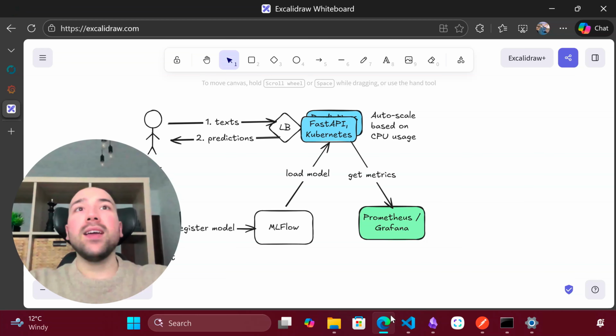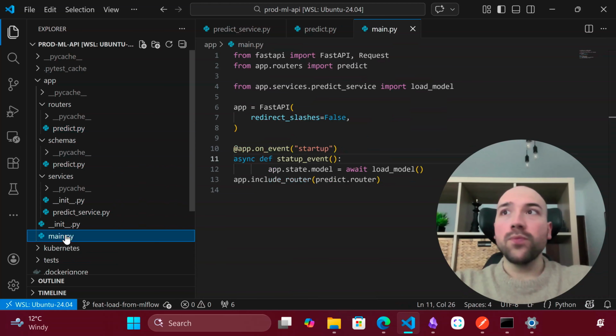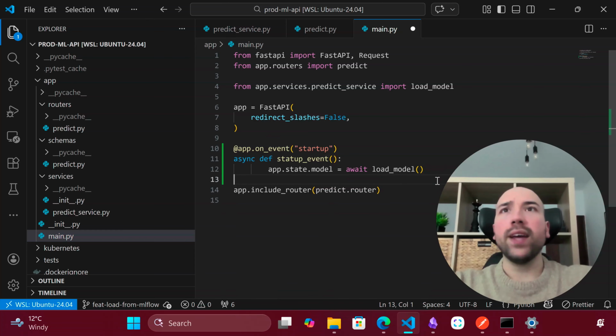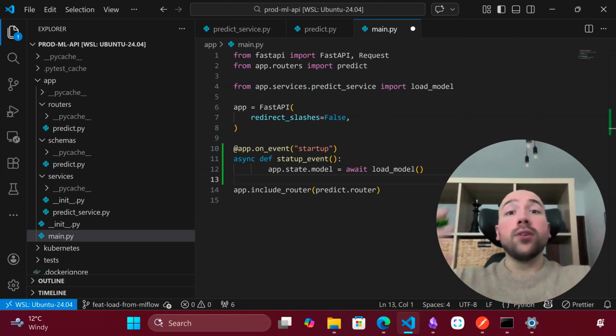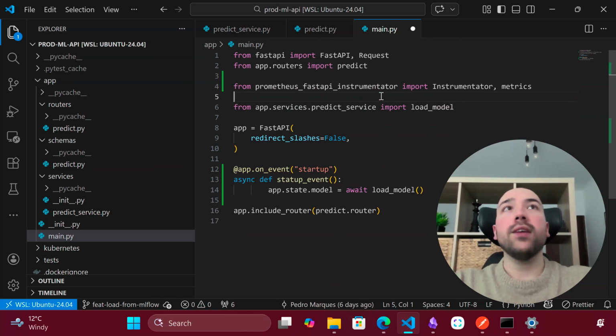Let's look back again at our architecture. What about the Prometheus Grafana, so the performance monitor? We still have to find a way for the Prometheus to get the metrics from our API. The only thing we need to do is to add a new endpoint to our FastAPI. An endpoint that returns the current API metrics to our performance monitor. For that, we'll use Prometheus FastAPI instrumentator.